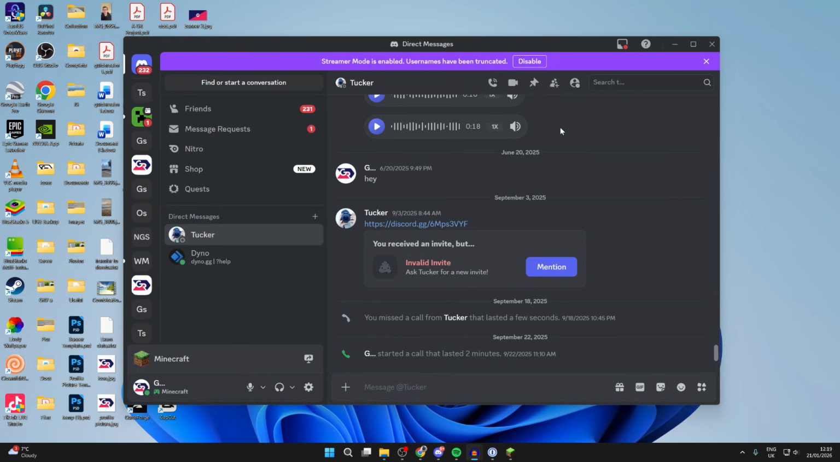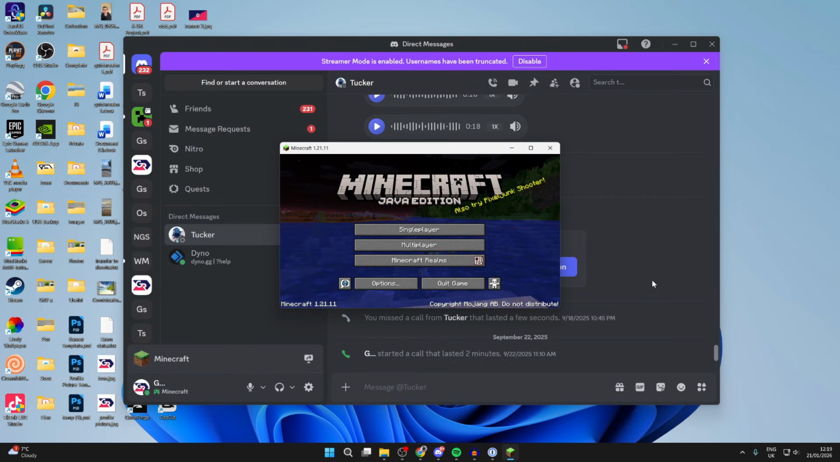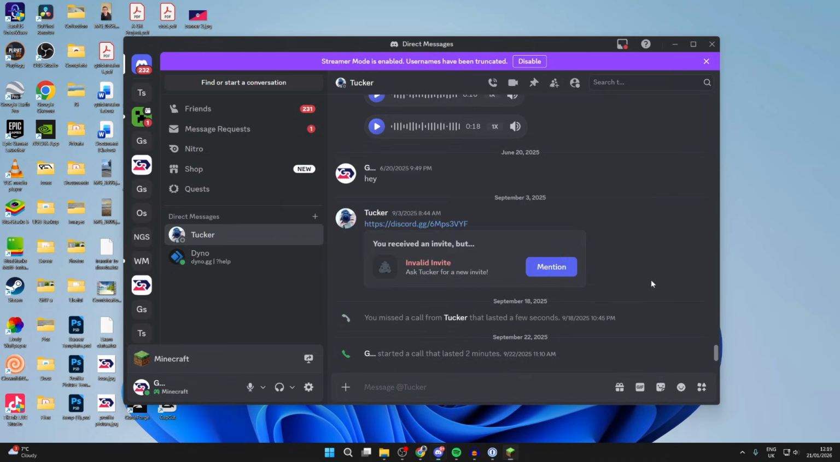So to get started with this, what you should do is go and have the game open. So as you can see, I've got Minecraft open like so. Of course, it can be a different game. Now, as you can see, we can go and see it in the bottom left here. If you can't, don't worry.